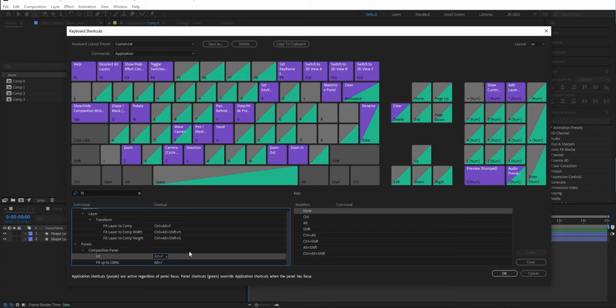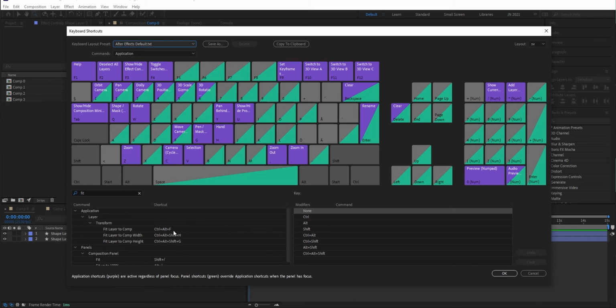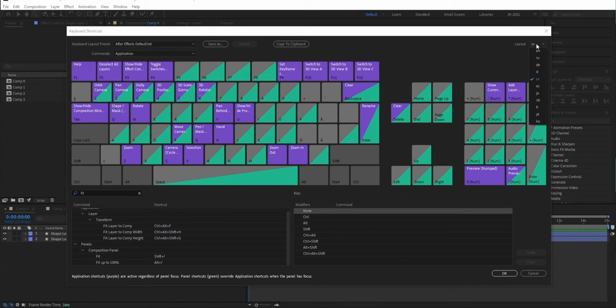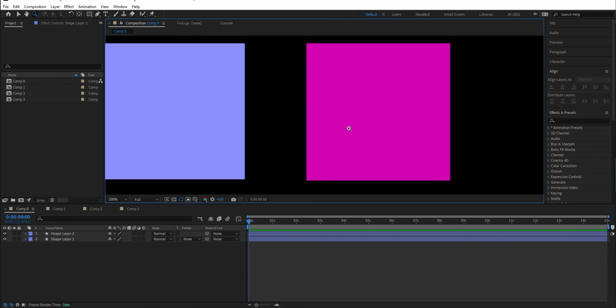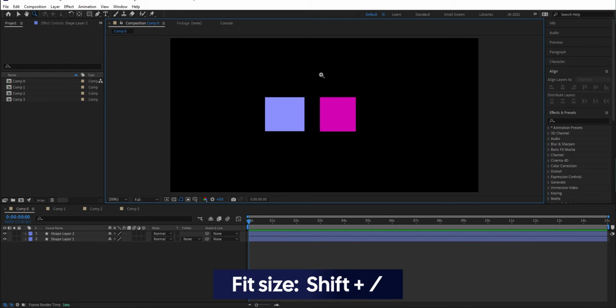And here on the composition panel, can you see Fit? I've changed this to Alt F as I'm sitting on a Swedish keyboard, but the default keyboard shortcut is Shift slash. You can also find other keyboard layouts over here. But this is a really nice keyboard shortcut to have, so you can quickly come to full screen.